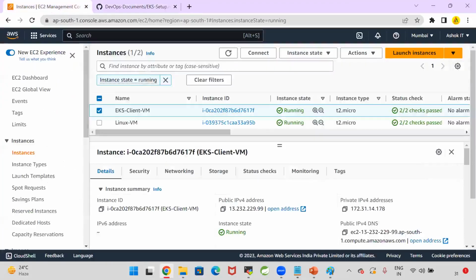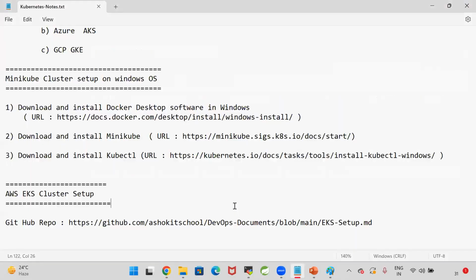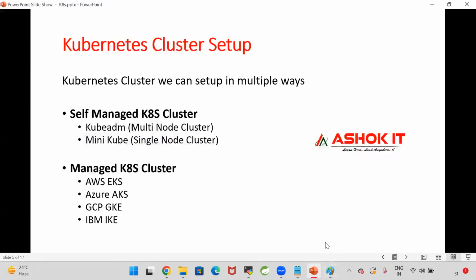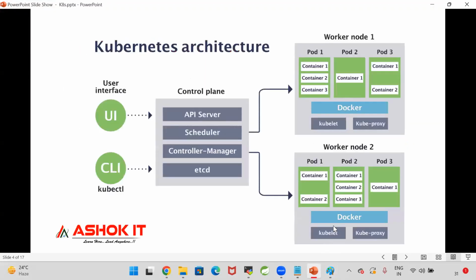Fine. Meanwhile, let's try to understand what we are going to do once this cluster is created. Once this cluster is created, we need to create our application deployment in the cluster. As we discussed, for application deployment in the cluster, we are using the kubectl software, which is there in another machine. By using this kubectl software, I need to deploy my application.